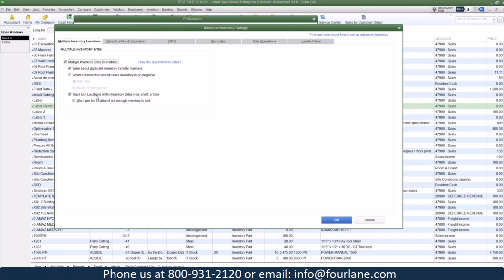Okay. I also have bin locations turned on. A bin location allows us, if we have shelving as an example, to say it's in the main warehouse in bin A2, meaning if I go down row A and look into the second bin, these items should be in that location.